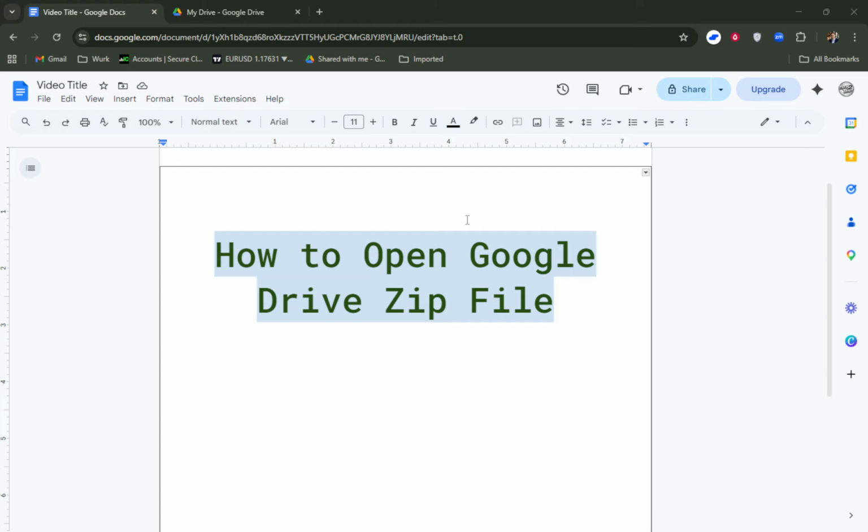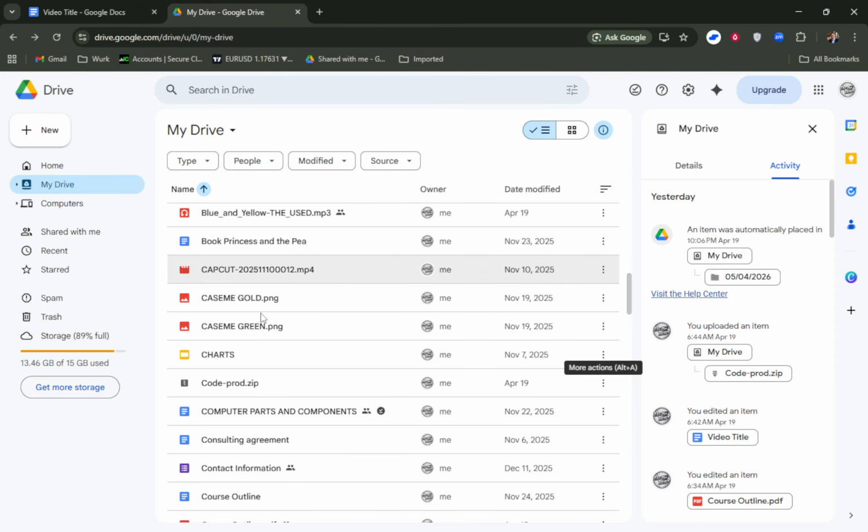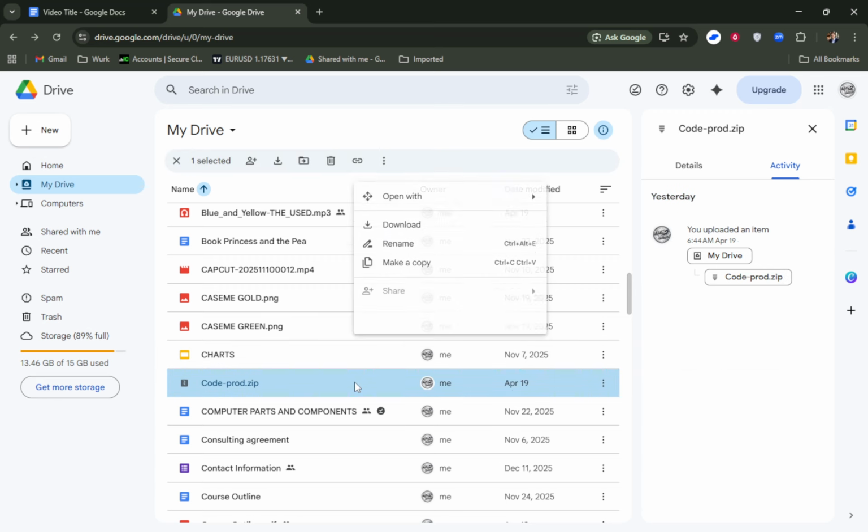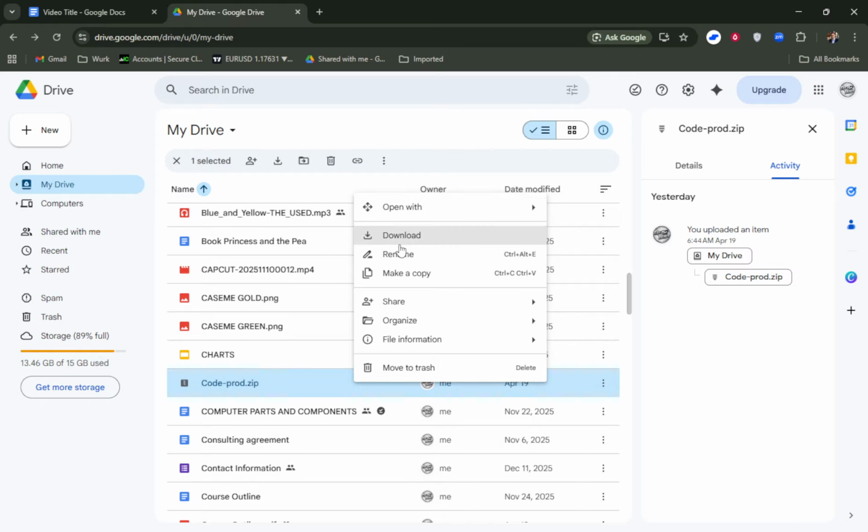First up is the easiest method, download and open. Start by opening Google Drive, either in your web browser or the Drive app. Locate the file with the zip extension. On a computer, right-click the file. On a phone, tap the three dots menu. Choose Download. Drive will prepare the file and start the download.